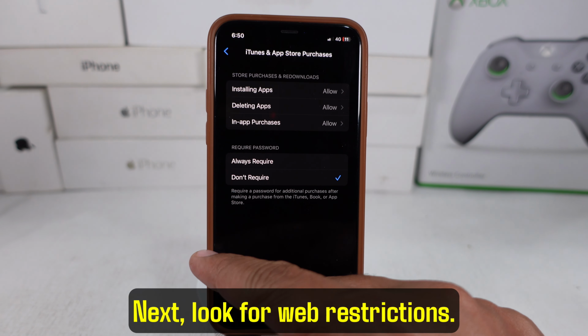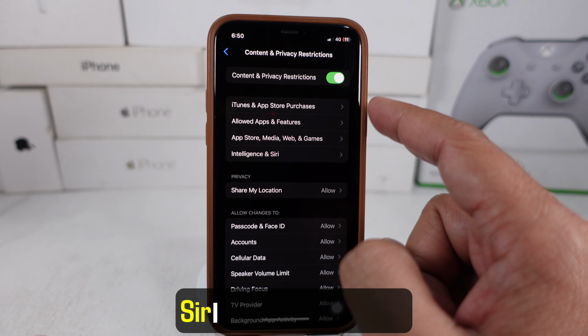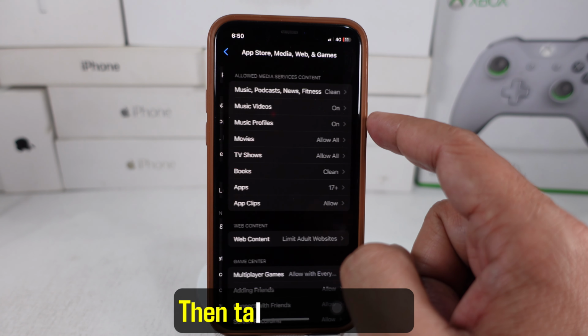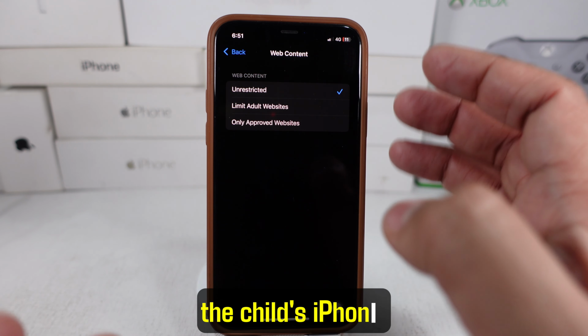Next, look for web restrictions. Tap Store, Web, Siri and Game Center, then tap Web Content. Select Unrestricted Access to remove website blocks. This allows full browsing access on the child's iPhone.